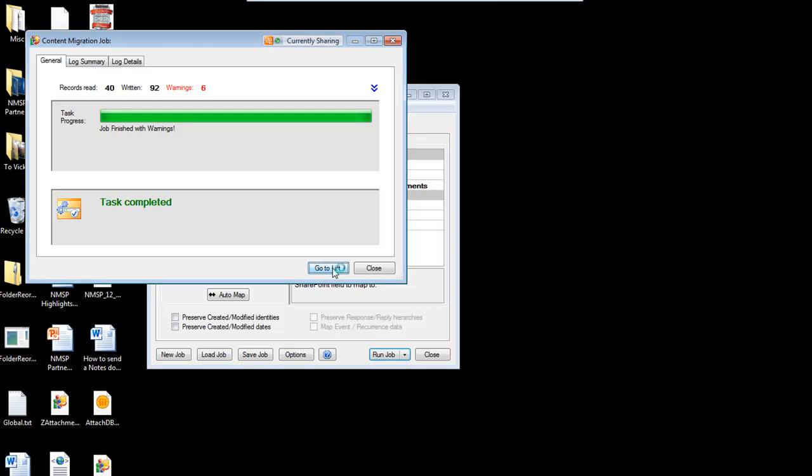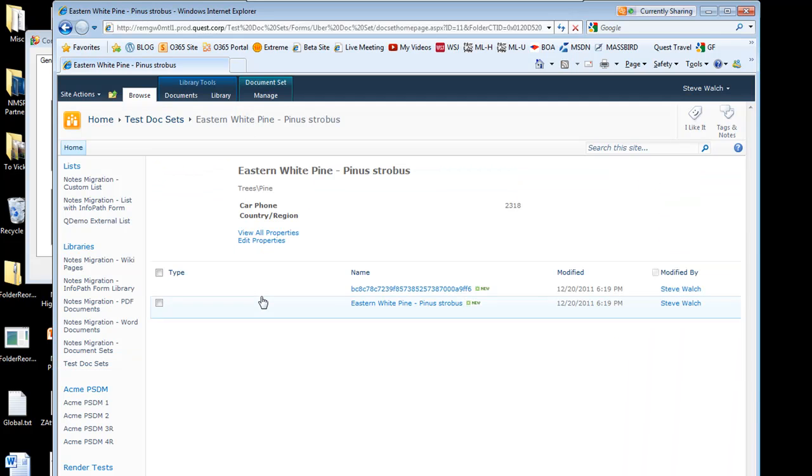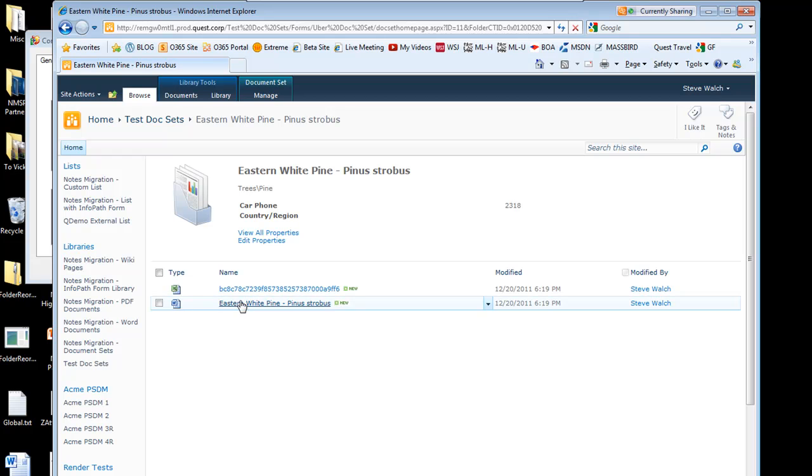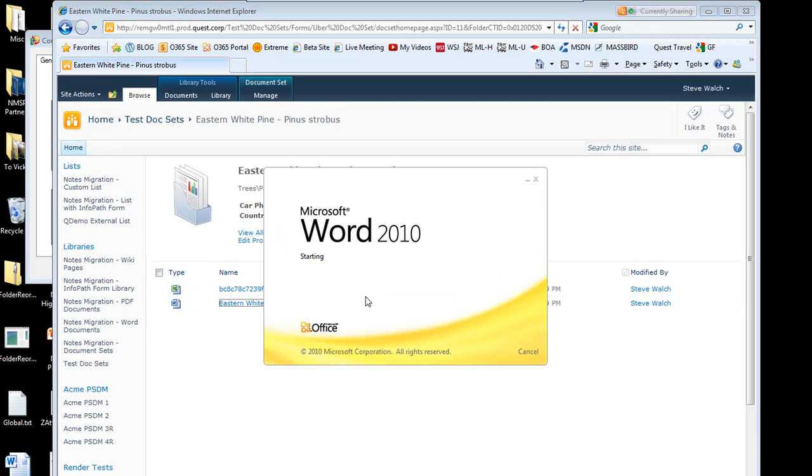And I will go to the list. We created this document library, and you can see we have a bunch of document sets inside. So if I open the document set here for this migrated notes document, I should see that we have two things in here. We have the rich text document that I generated. That's the Word document. So this is similar to what I've showed you before for generating Word documents.